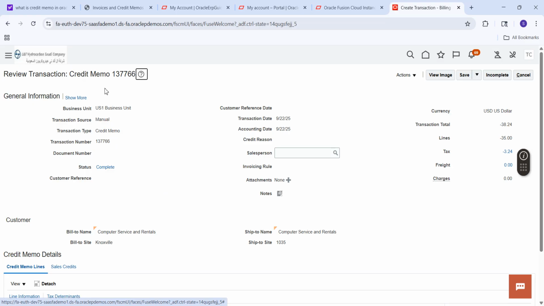So the credit memo has been completed. We can see the status as complete and a number has been generated. Our invoice number is 137765 and the credit memo transaction number is 137766. Now let us apply this credit memo to the invoice.